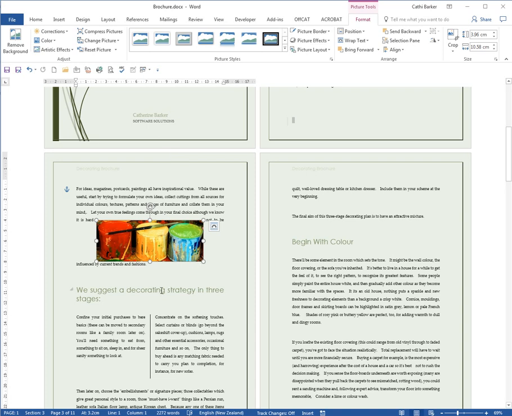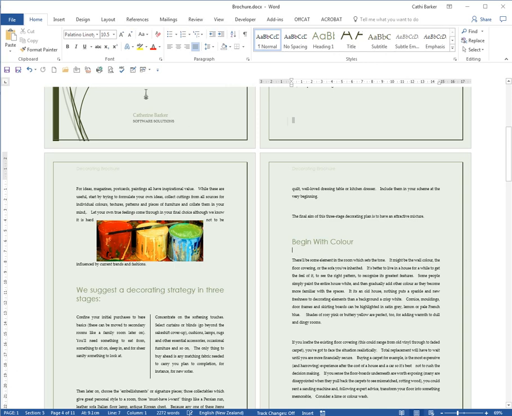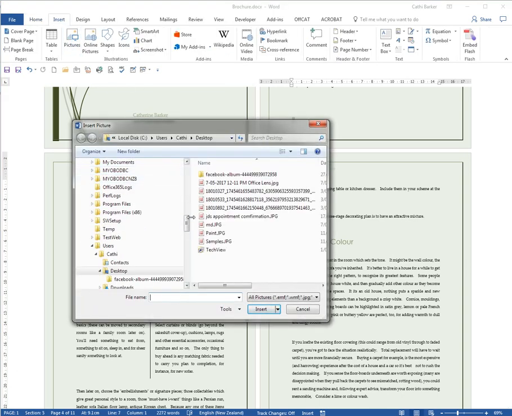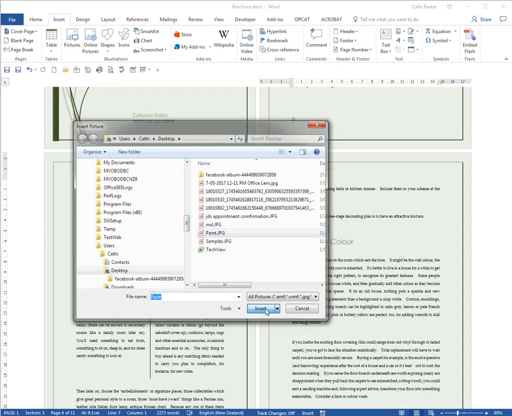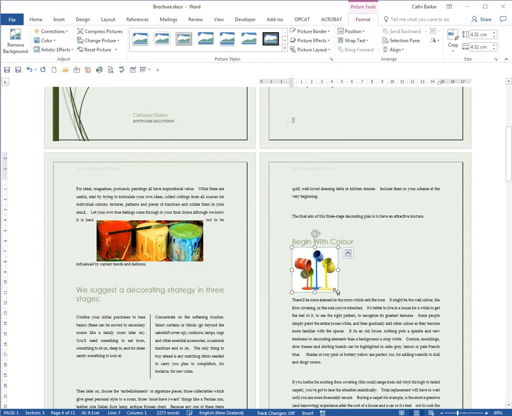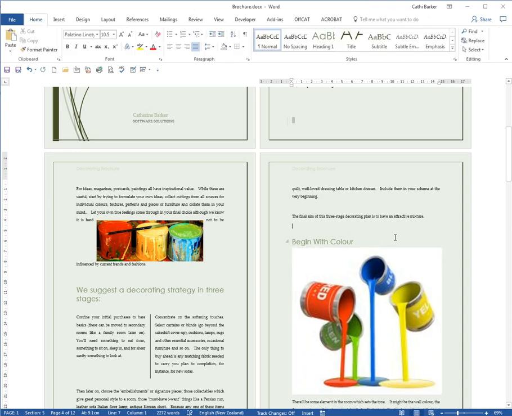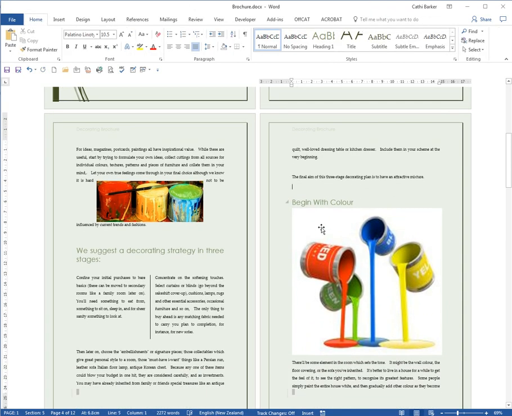Now, the other thing you can do is remove some background from a picture as well. So I'm going to grab a picture and show you how this is done. I'm going to insert a picture that I have on my desktop called Paint, and I'll insert that. And here it is here. I'll make it larger and resize it so you can clearly see. Now what I'd like to do is get rid of the white background.